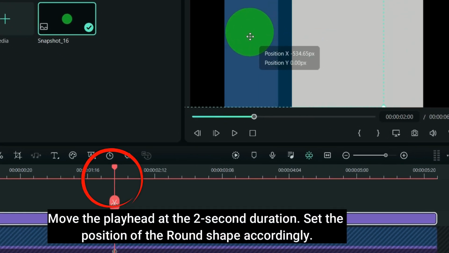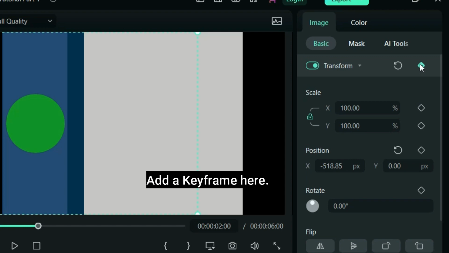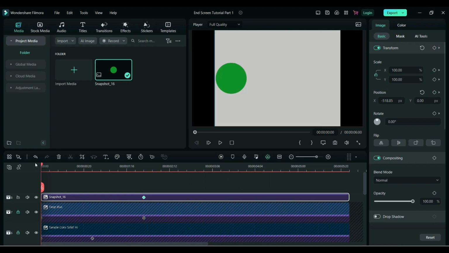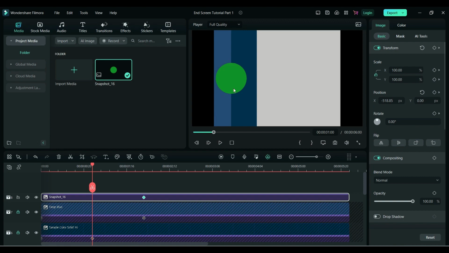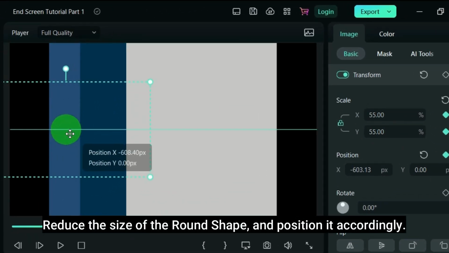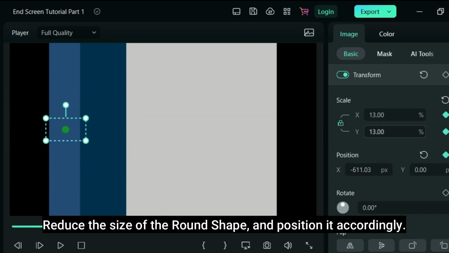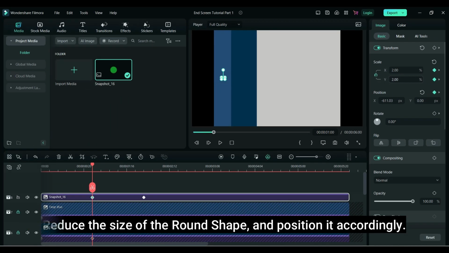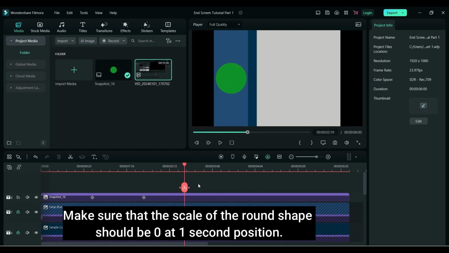Move the playhead at the 2 second duration. Set the position of the round shape accordingly. Add a keyframe here. Move the playhead at the 1 second duration. Reduce the size of the round shape, and position it accordingly. Make sure that the scale of the round should be 0 at 1 second position.